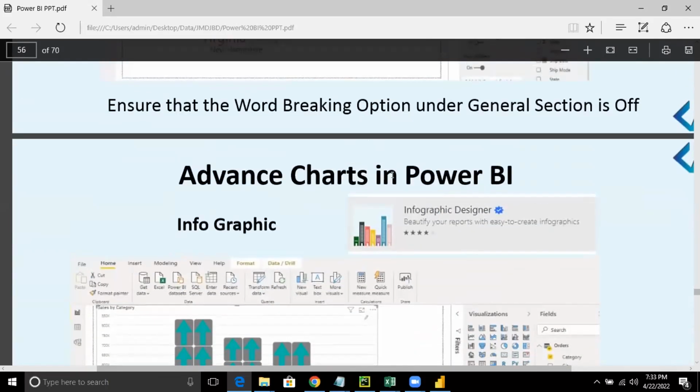But if you really want to do this, you need to make sure that you're signed in, and then there is one option called word breaking. That section should be on.